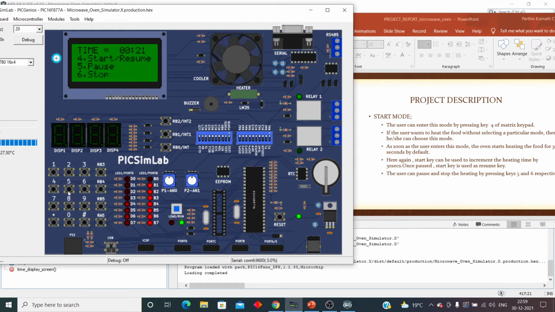So here again, it's the same thing. I can use the pause button. I can use the start button. And yeah, this start button acts as a resume key now. So again, as usual, once the time is done, that is in start mode, its default is 30 seconds. After 30 seconds, the buzzer will turn on again, indicating that whatever time the user has input is done. Yeah, so we can see this time up screen and buzzer sound.